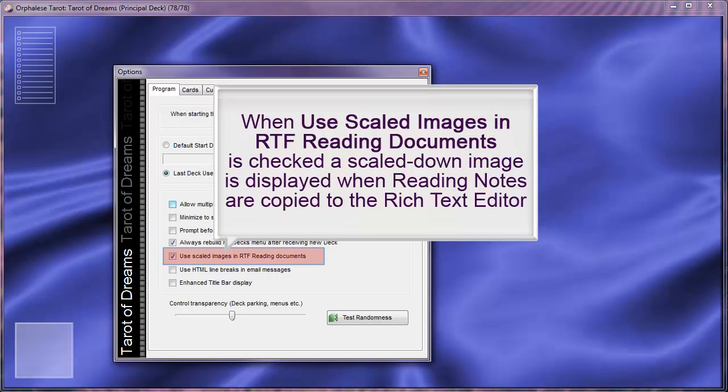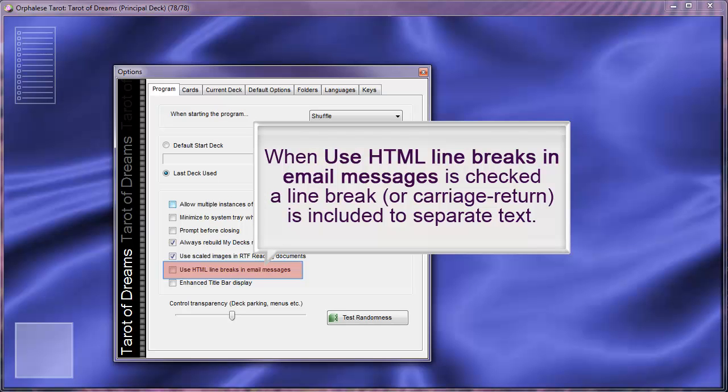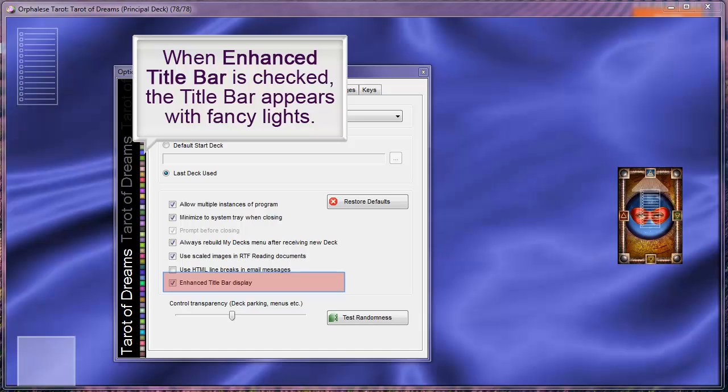When Use Scaled Images in RTF Reading Documents is checked, a scaled down image is displayed when reading notes are copied to the rich text editor. When Use HTML line breaks in email messages is checked, a line break or carriage return is included to separate text. When Enhanced Title Bar is checked, the title bar appears with fancy lights.